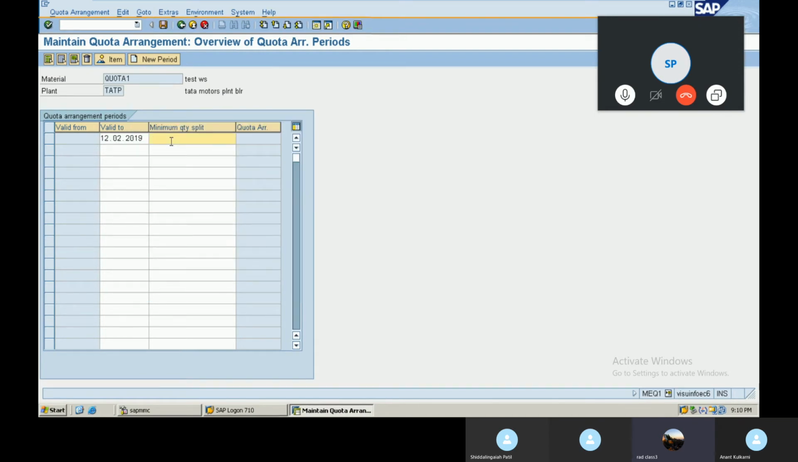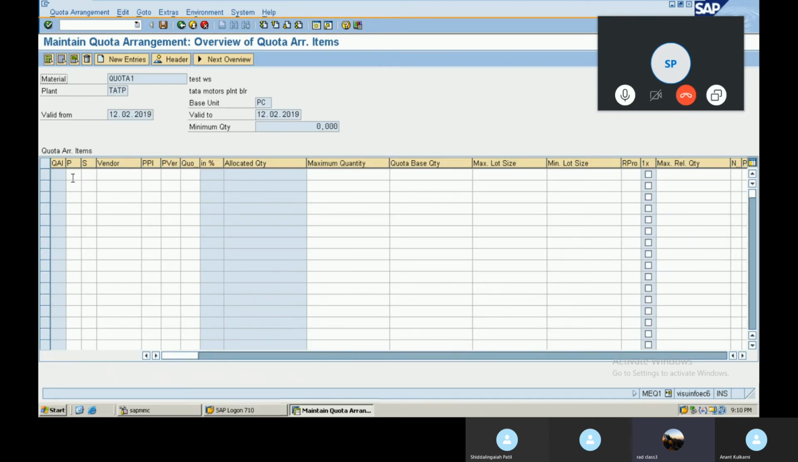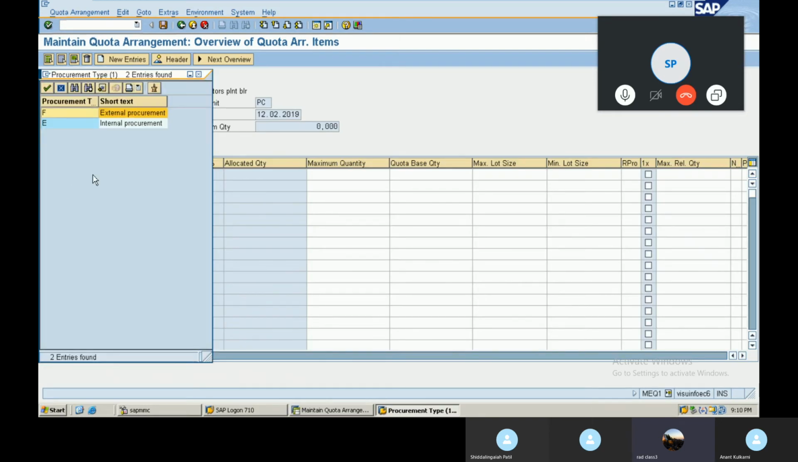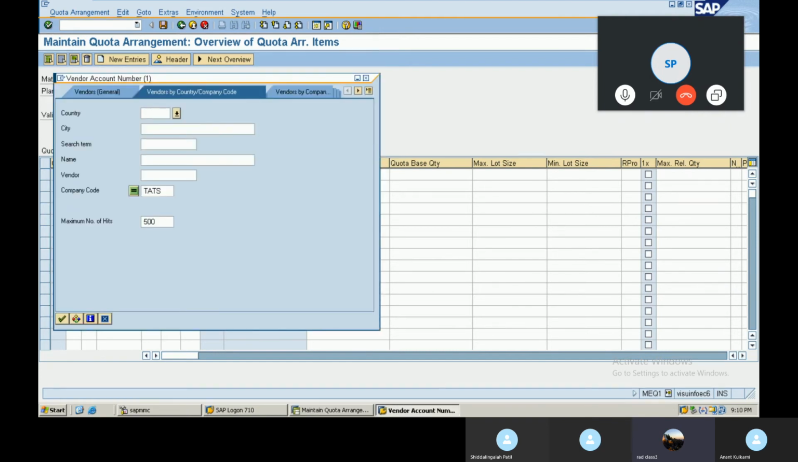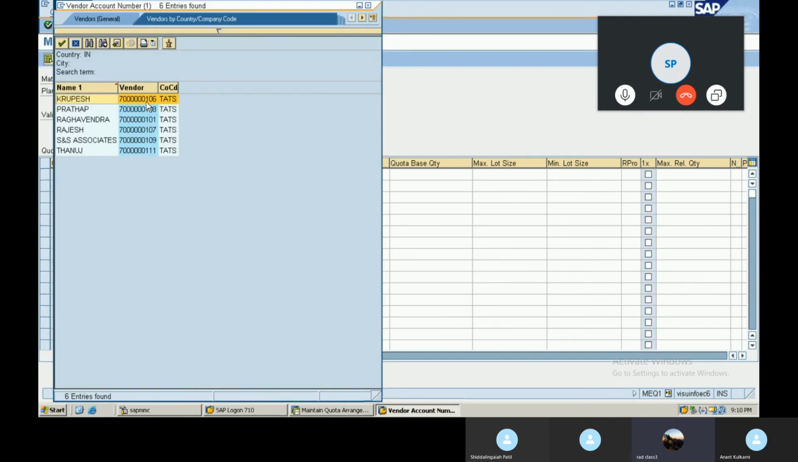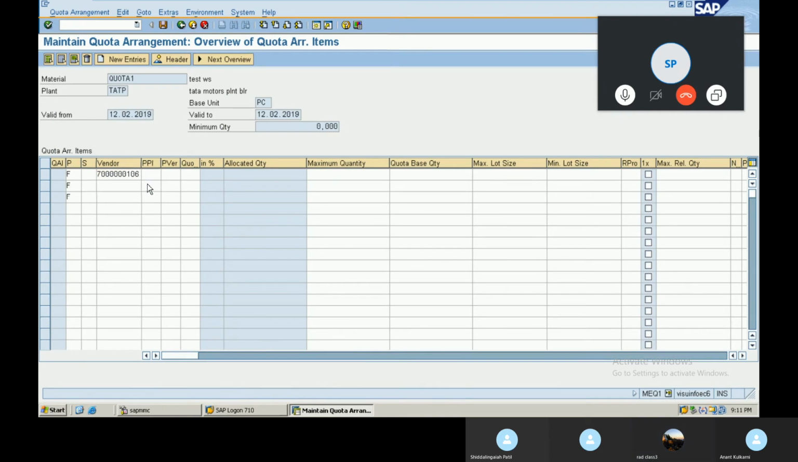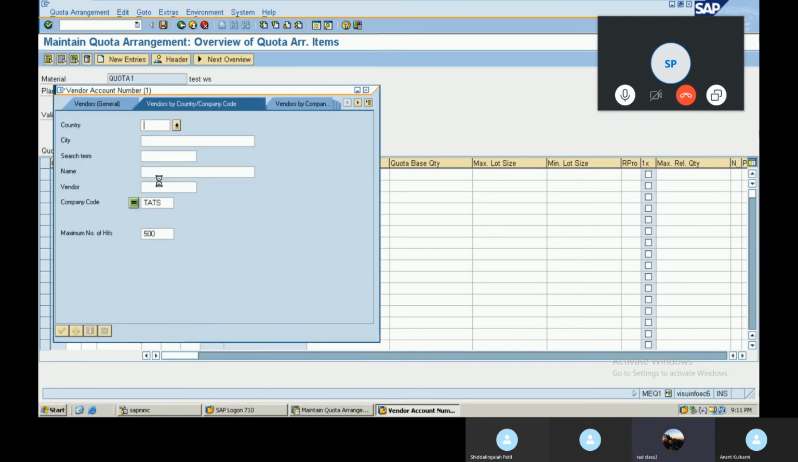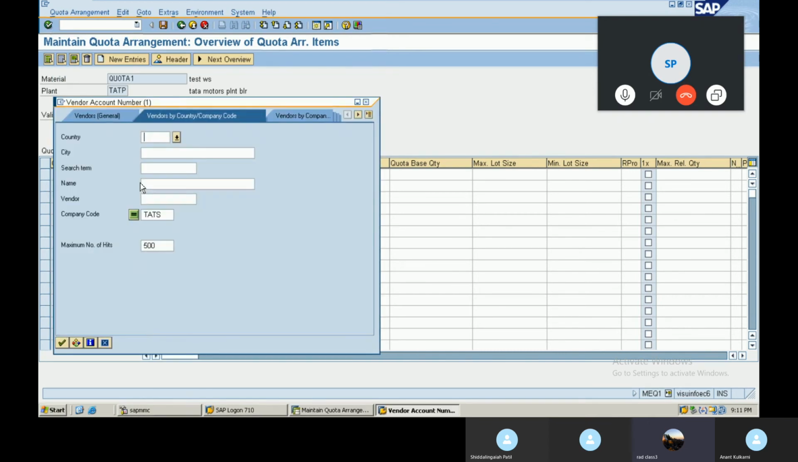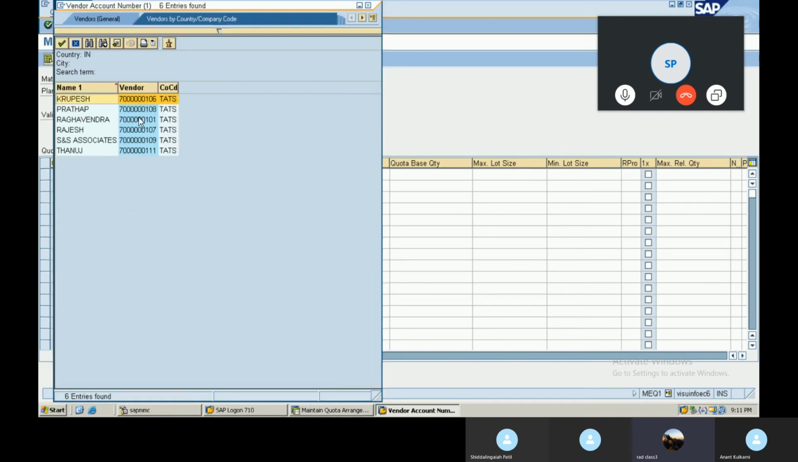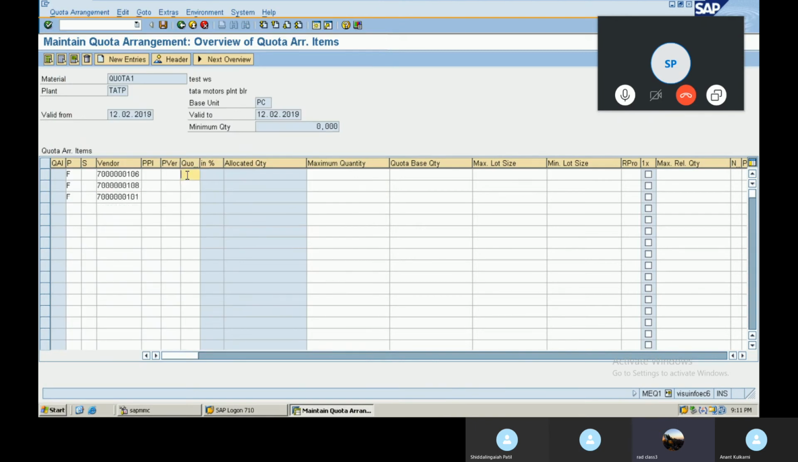In minimum quantity split, just double click on minimum quantity split. Here, give it as E, E for F for external procurement. I'll select the vendors, all three vendors. I have three vendors, right? Let me select the same vendors that we already have, for which I have maintained the PIR. I'm selecting the same vendors and I'm splitting on a percentage basis.